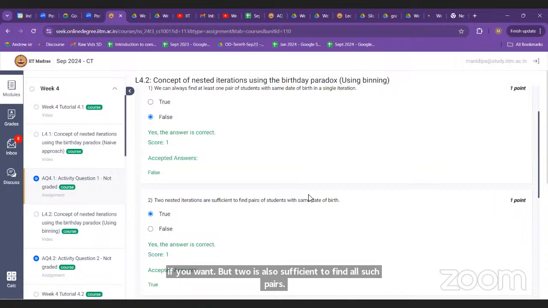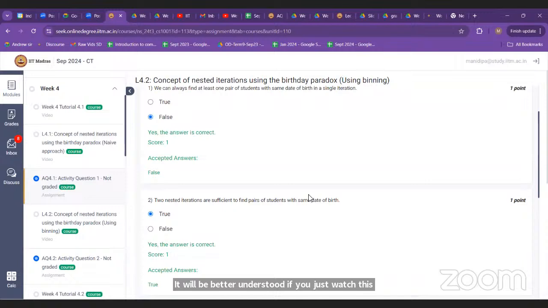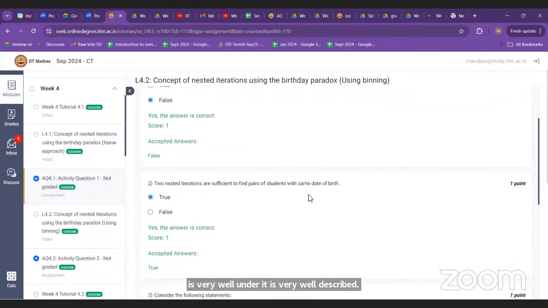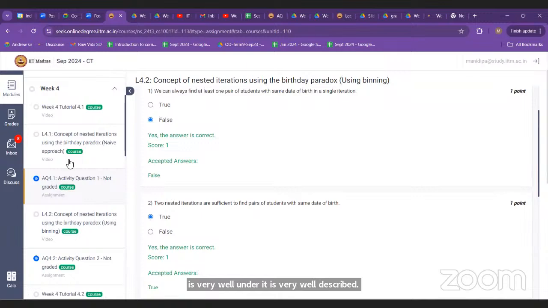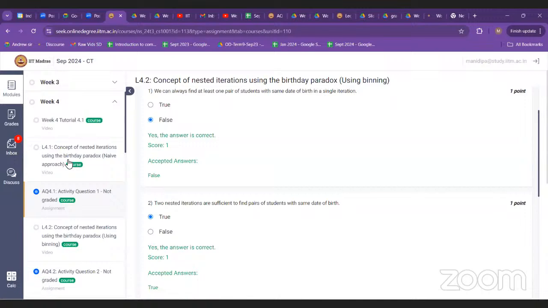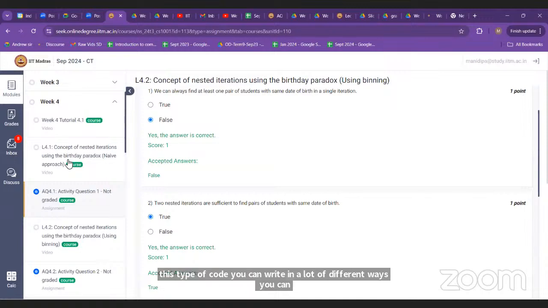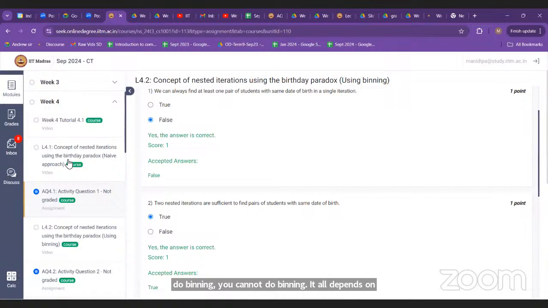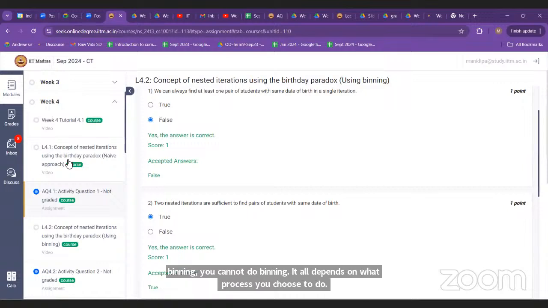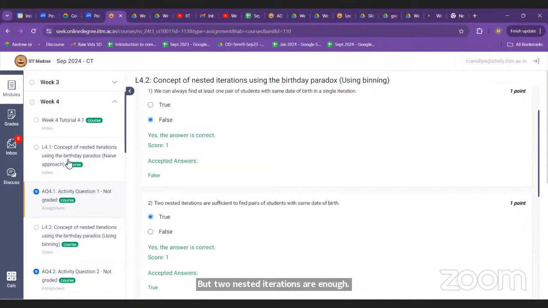Okay, ma'am. It will be better understood if you just watch this lecture once, okay? It is very well described. Yes, ma'am. Actually, I watched, but I was not able to understand this particular question. See, it is just saying that 2 is a sufficient number. Now, this type of code you can write in a lot of different ways. You can do binning, you cannot do binning. It all depends on what process you choose to do. But two nested iterations are enough to find all such pairs because then you are going through all the pairs, outer iteration and inner iteration. Understood, ma'am.